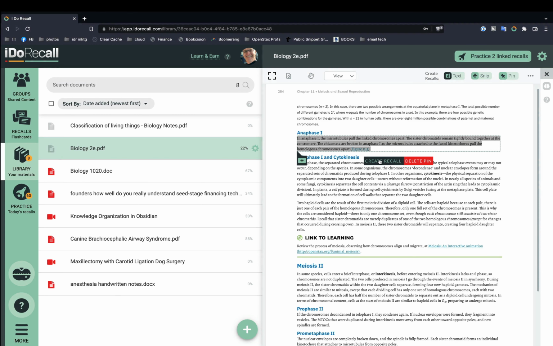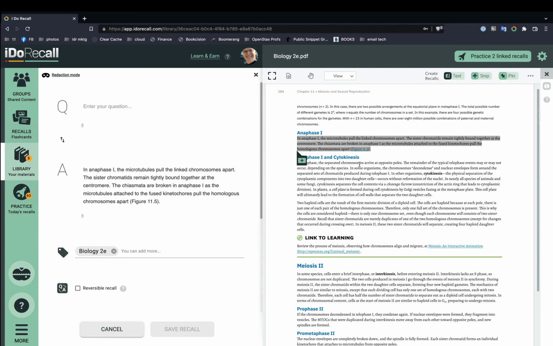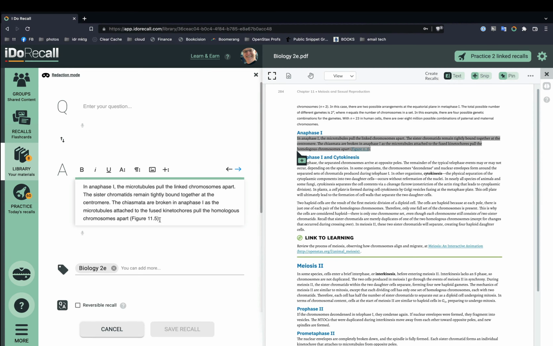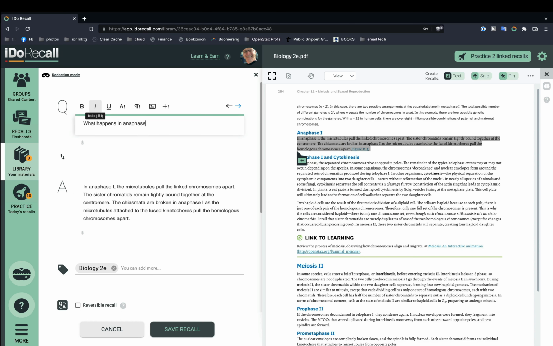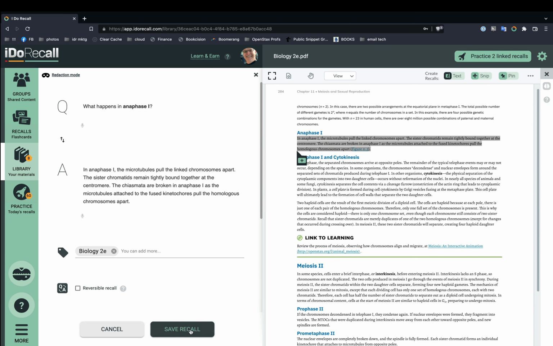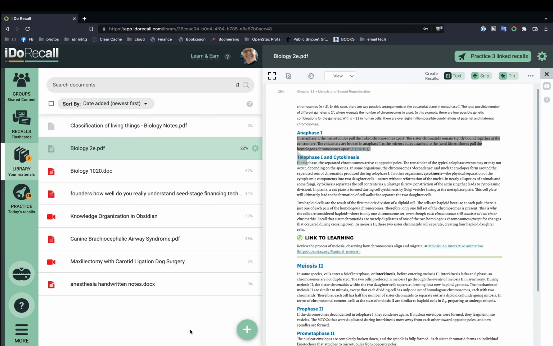The recall creation form will open. The text that you've selected and highlighted has been copied and pasted into the answer field of the form. You can edit this text and the recall will still be linked to the highlighted text in the file. Now draft your question. At this point, you'll save the recall. There are several other features available in the recall form that we'll discuss later.